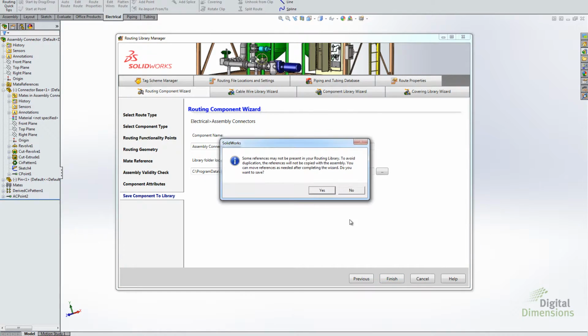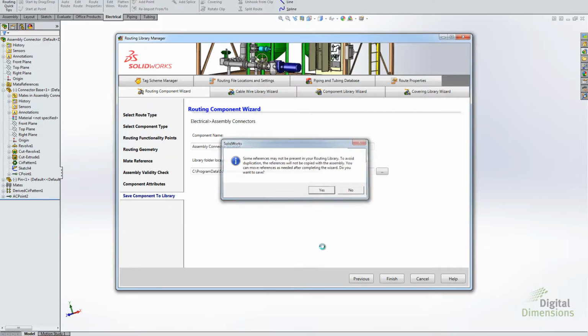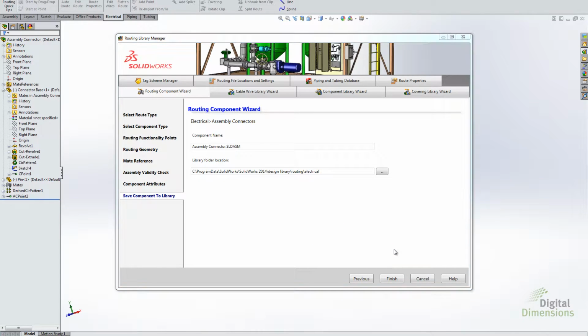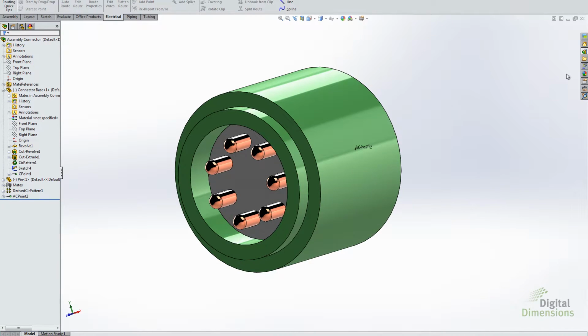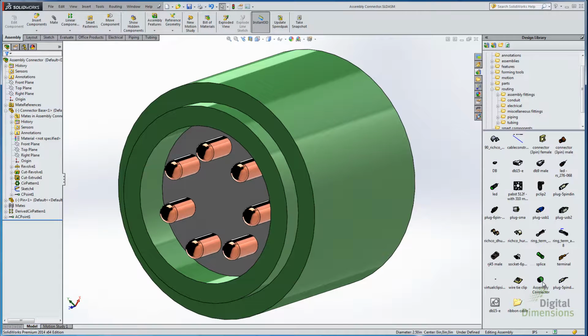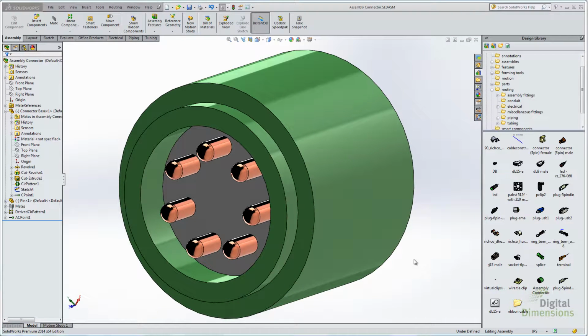And I'm going to click Finish here. And now it's telling me that it's not going to save all the assembly references in this design library. So you can change that and move those files over if you want to. But it's only going to save the top level assembly there in the design library. I'll close the Routing Library Manager, and now you can see the assembly connector is now available in the design library list here. Now I'll go back to the slides.